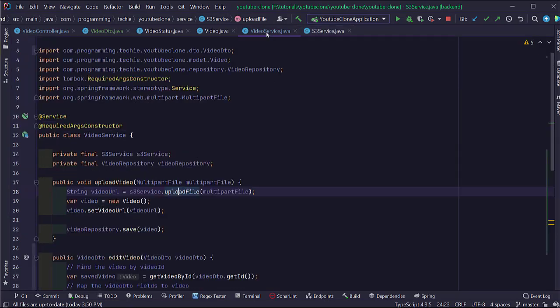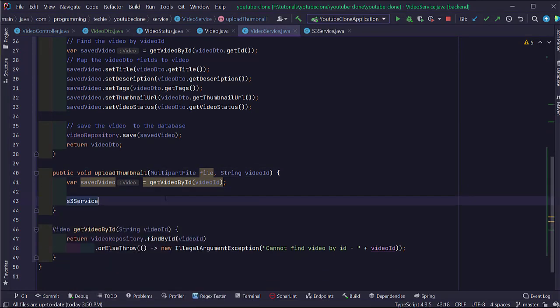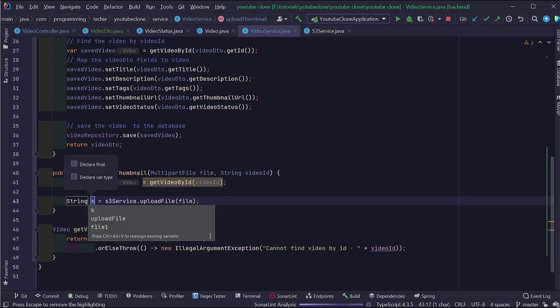So let's go to the video service class, and under the upload thumbnail method, I'm going to call s3service.uploadFile, and I'm going to pass in the multi-part file which we are receiving as the input parameter. Now let's also store the return value inside a new local variable called thumbnailUrl.